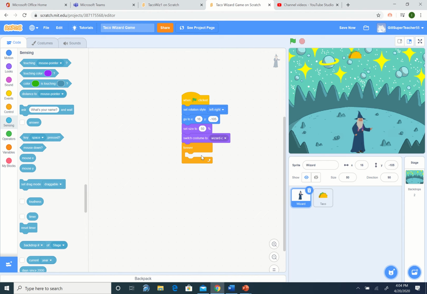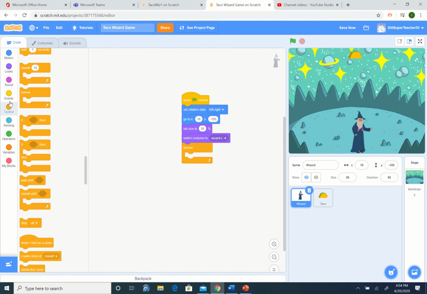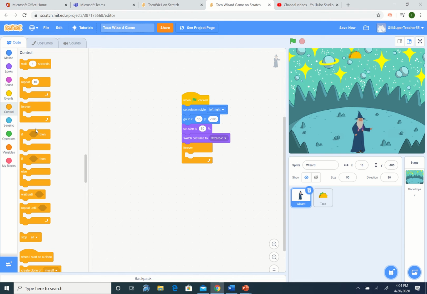So as long as we're playing the game, as long as the game is running, it's going to be checking: are we pressing left or right? If we are, do what it tells you to do. So we need an if statement, and that's in the control. And here we have if blank, then do the following.